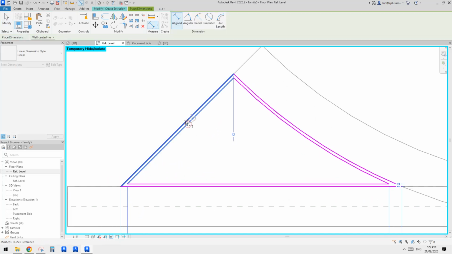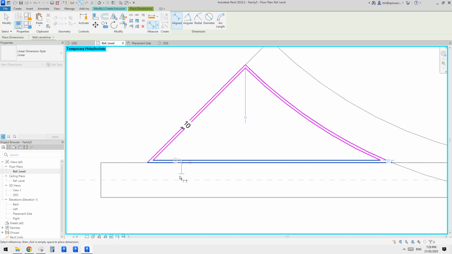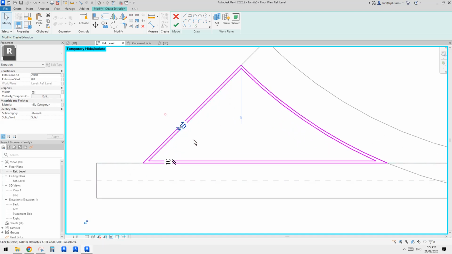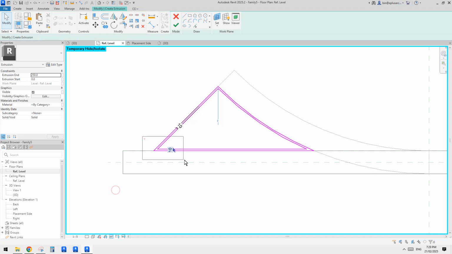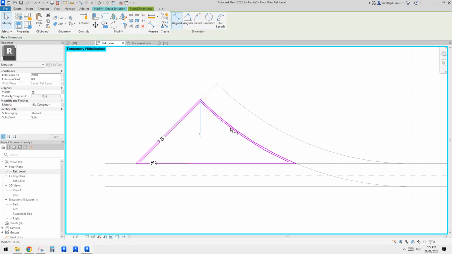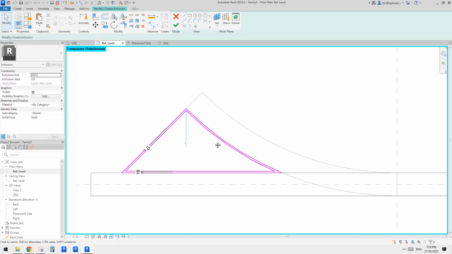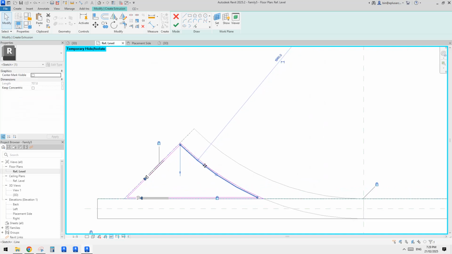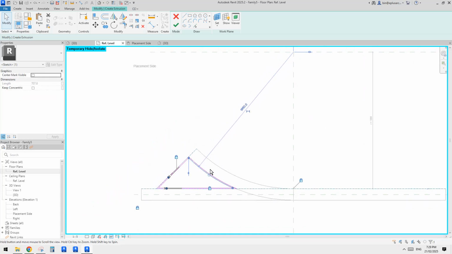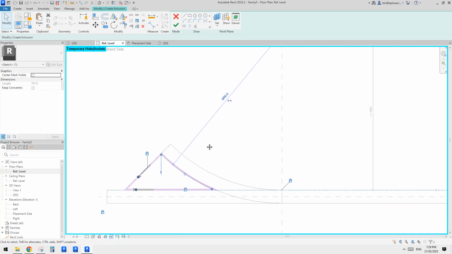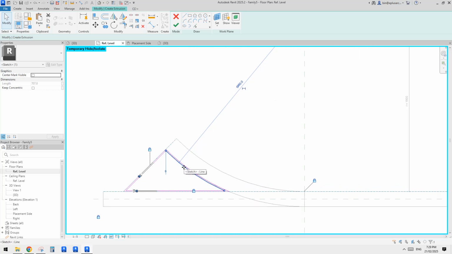Now let's try to add some dimensions. By adding dimensions, you can see we can get rid of all these temporary dimensions. For this one it's fine, I wanted to make sure I just lock them, but we can't. We can't add a dimension between these two arcs. So what we can do is, see here, because we use this offset onto this arc, they share the same center point.